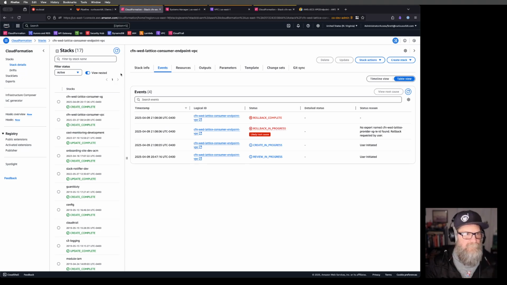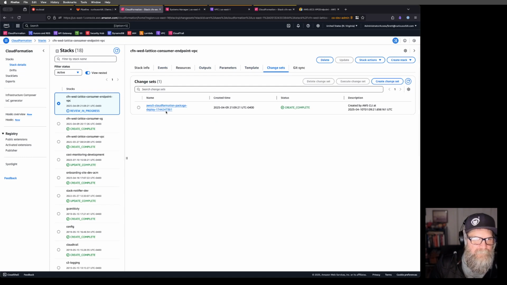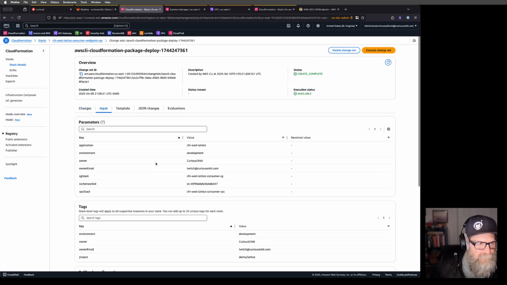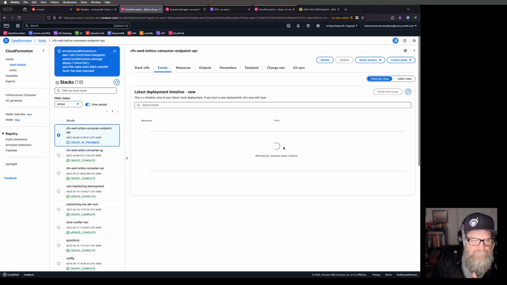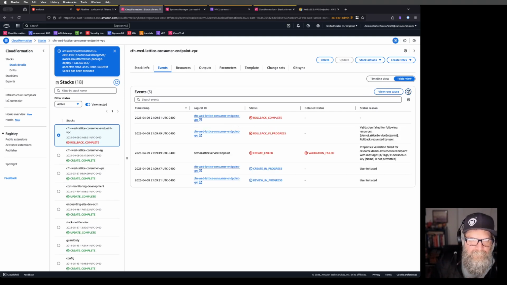Okay, so change sets. Now let's have a look at the input. There's our service network ID, our stack. See, this says consumer in it now. Let's see if we make it a little further this time. That must have been the problem with the SSM one too then.